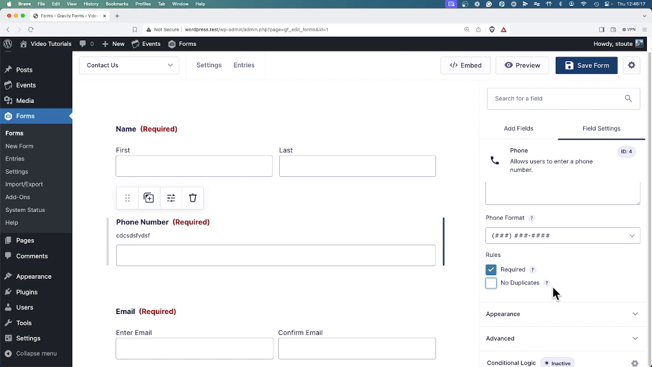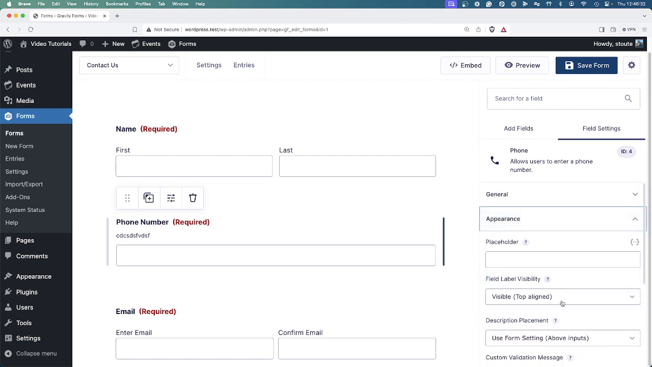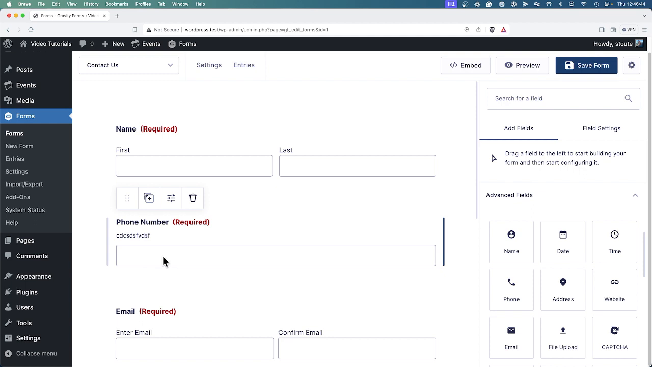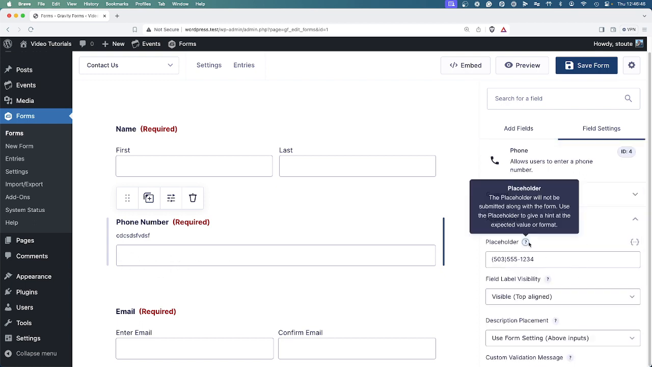I rarely use this, but if you're running a form and you need it to be unique entries, like you can lock out the email address saying, hey, only one per email or something like that, you can do it that way. You also have the ability to add in a placeholder, so you can actually type in a phone number if you wanted to. We're going to do 555-1234, and that will be the placeholder that gets entered into the box there.